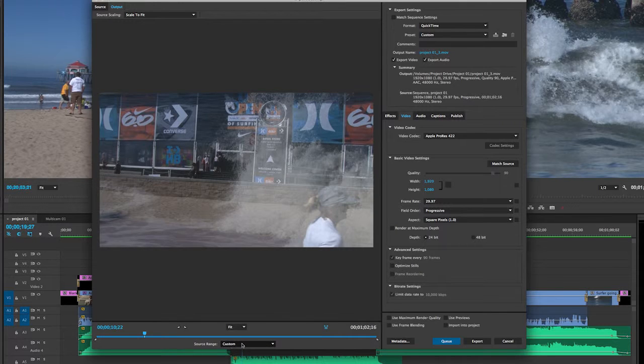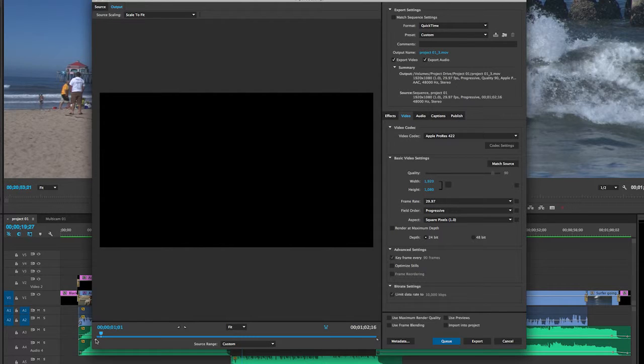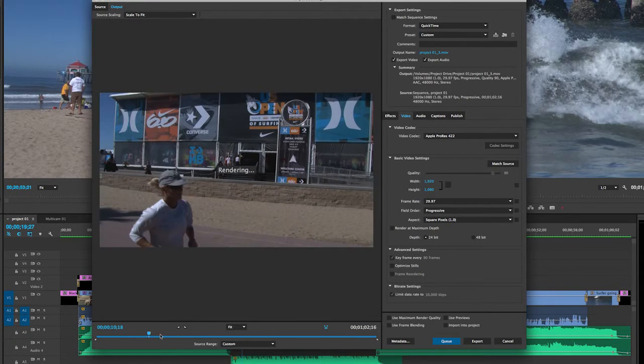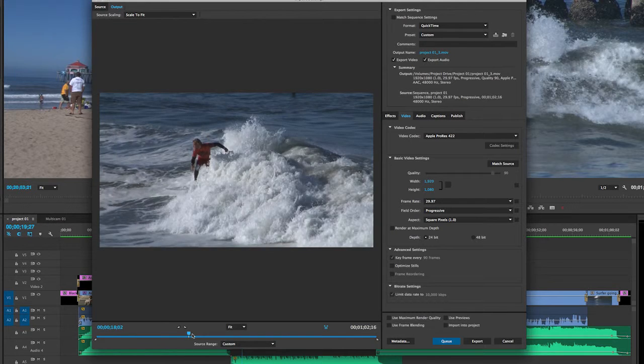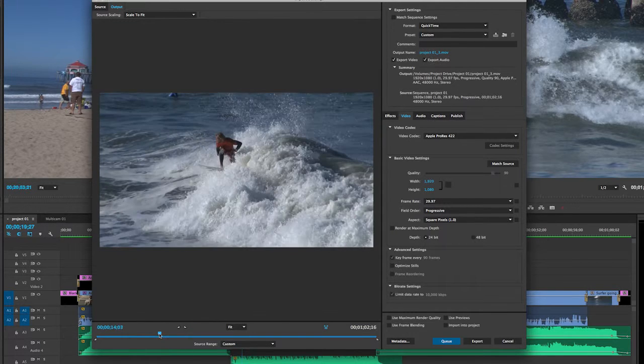And then down here, I have the ability to select entire sequence, sequence in to out. That's really up to you what you would like to do. I would leave it though. Make sure that these little markers are at the very beginning and the very end of this range here, because this blue bar represents your entire movie. And there's nothing wrong with mouse clicking on this playhead and scrubbing through to make sure that it's all there.